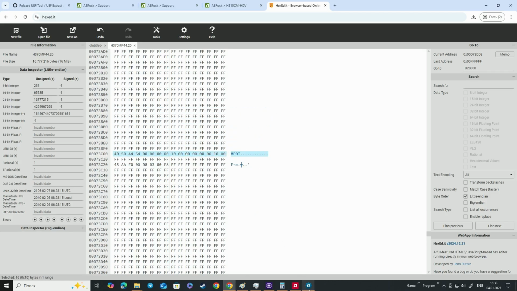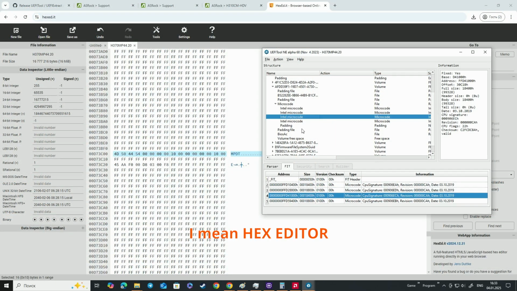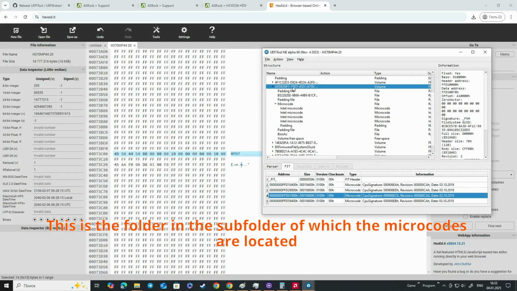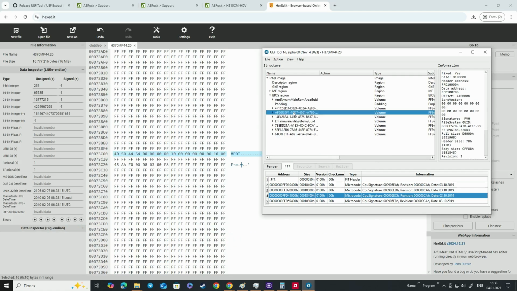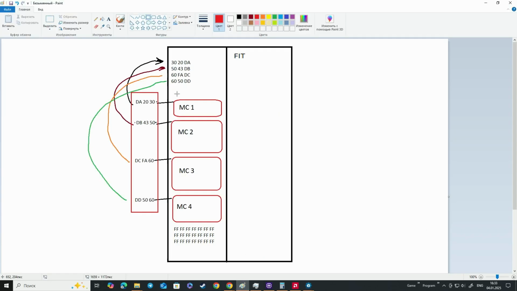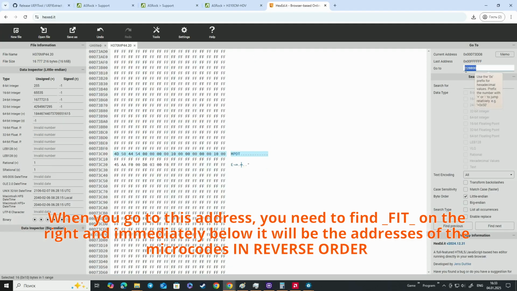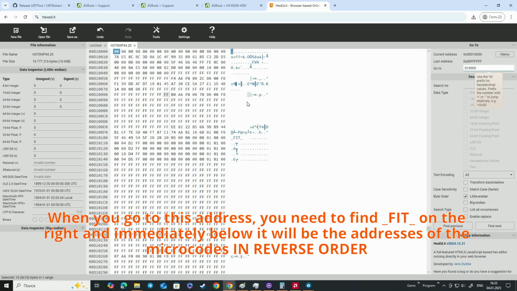After inserting everything, locate the address of the entire microcode section, the one with many alphanumeric characters, and go to this location in hex. Now again, it is important. On the right, locate the fit label. After it, on the next line, there are microcode addresses in reverse order.